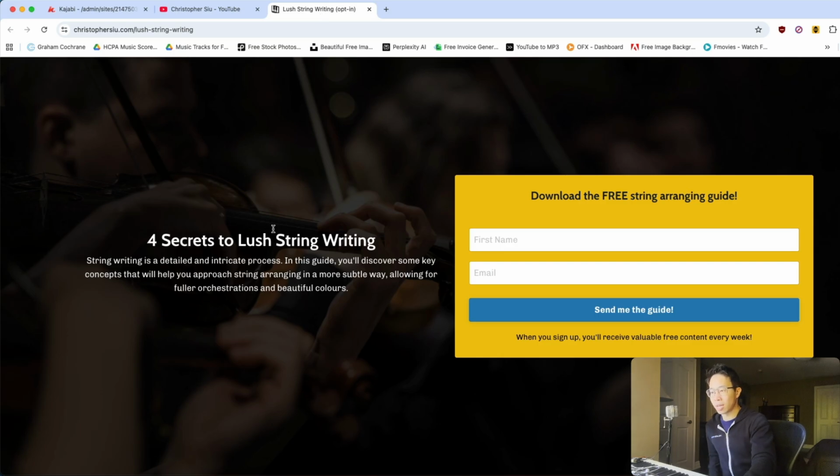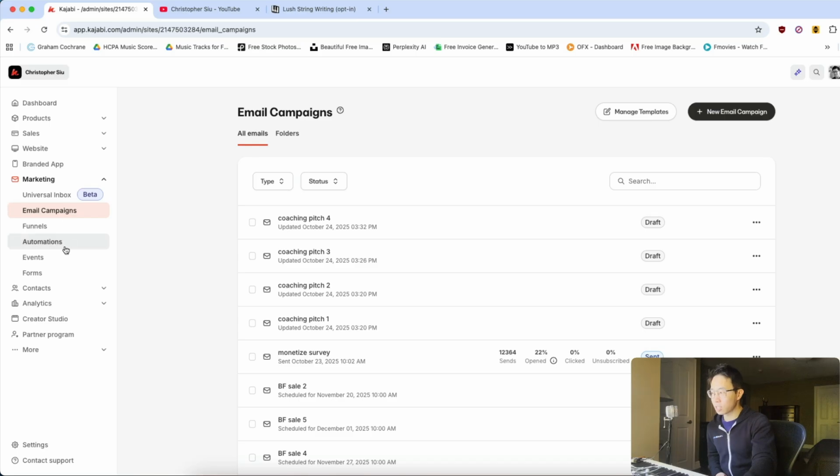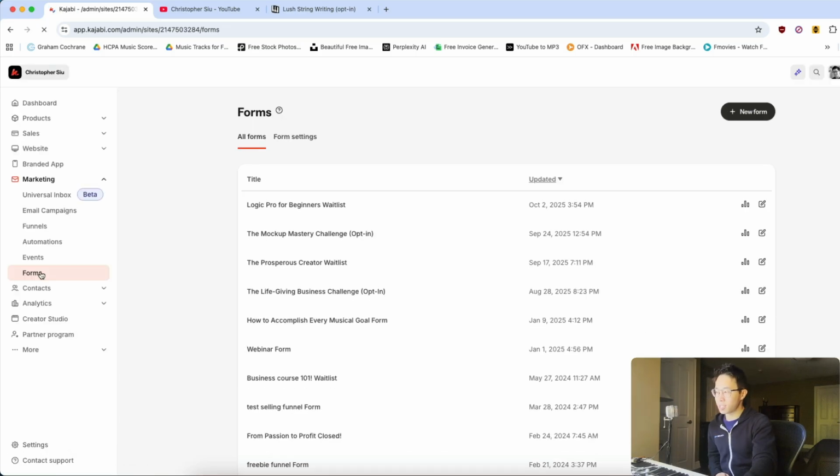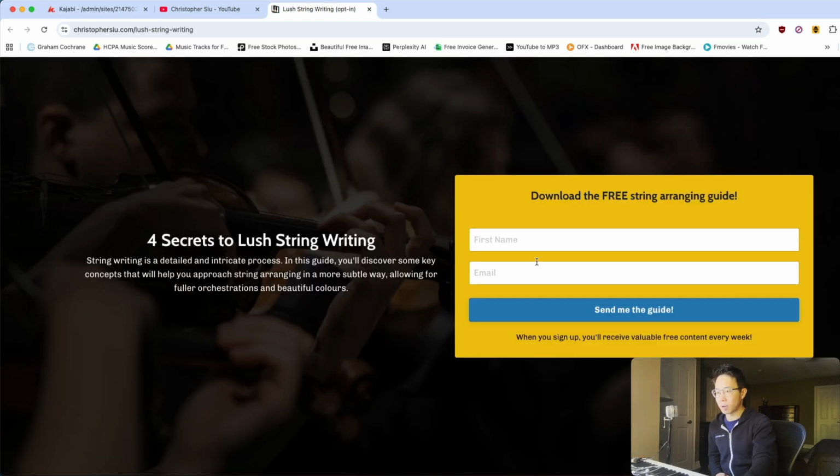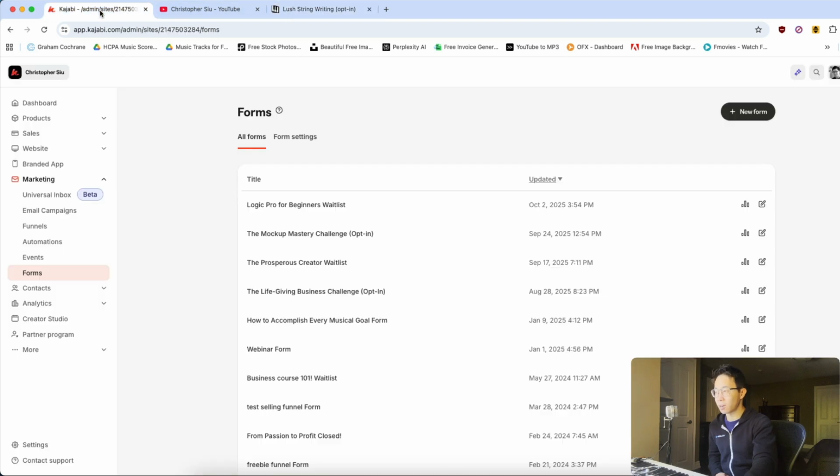And so I have a heading, a subheading, and then this is the form right here. First name, I collect. Their email, I also collect. And then when they click that button, that opts them into my email list, and you can direct them to a thank you page after that. So if we take a look at the forms section here on Kajabi, right? Again, the form is this thing right here.